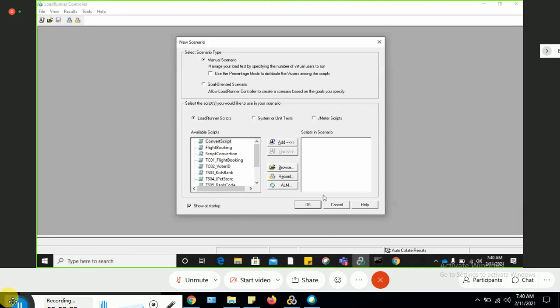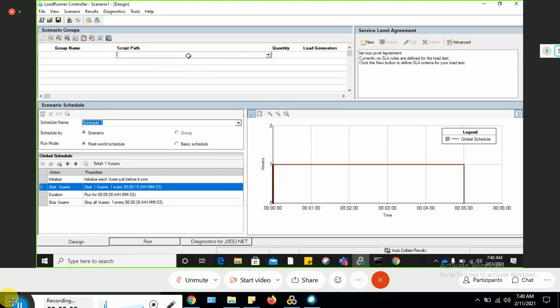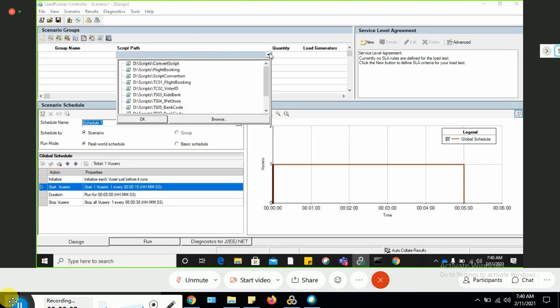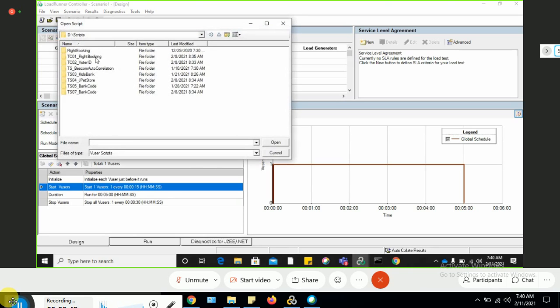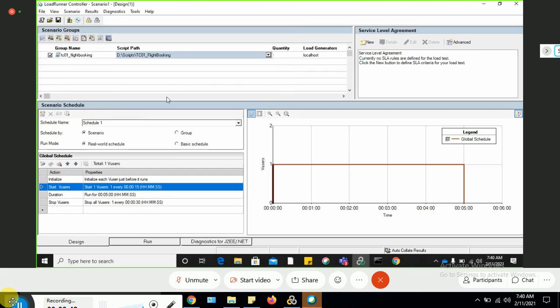Okay, so let's recreate the scenario again. Click on OK. Now script path. Click on browse. Now select the flight booking script. Select that. Now click OK.